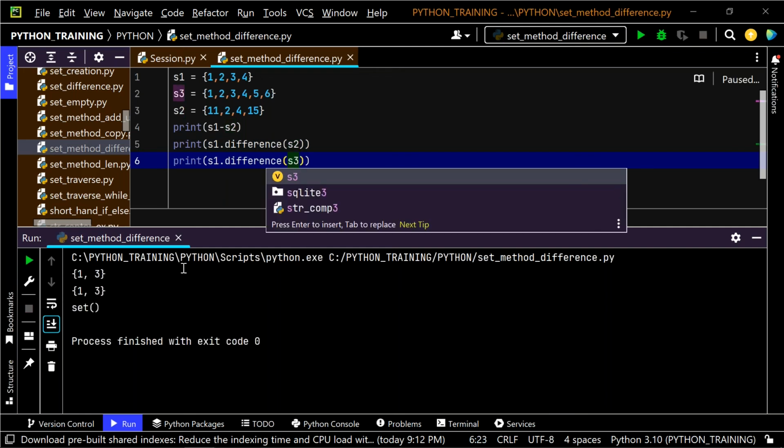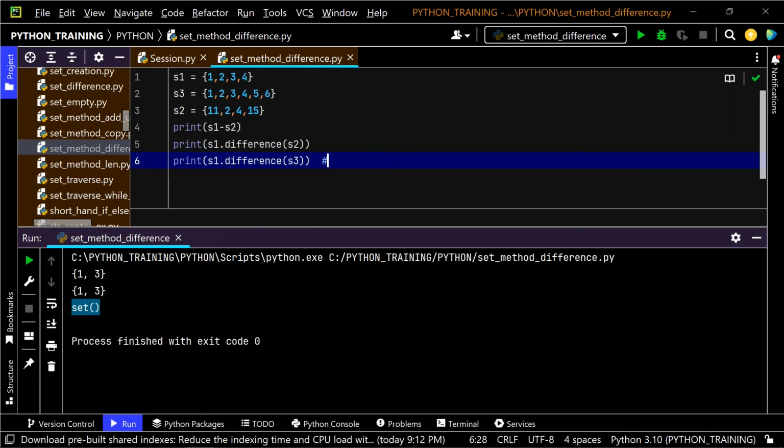Now look here. It is giving the set. Guys, remember empty set was actually printing set method, right? So that's the reason why you are getting the output as the actual set method. Just remember this. If your set is empty, then it is going to give you the output like this. So you can identify this one. This is how the difference method works.